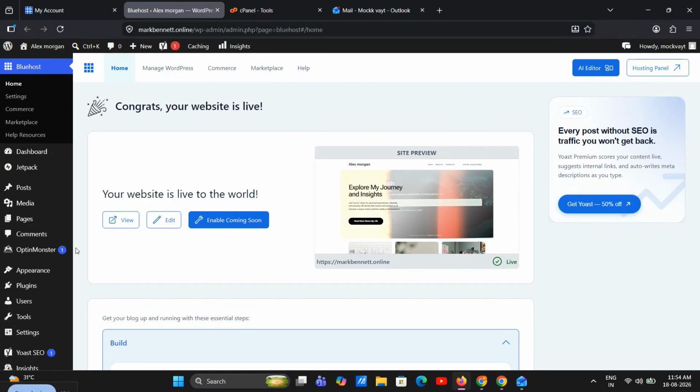You now know how to access WordPress from the Bluehost dashboard quickly and easily. This is one of the simplest ways to reach your admin area, and it's especially helpful for beginners who don't want to memorize the WordPress login link.